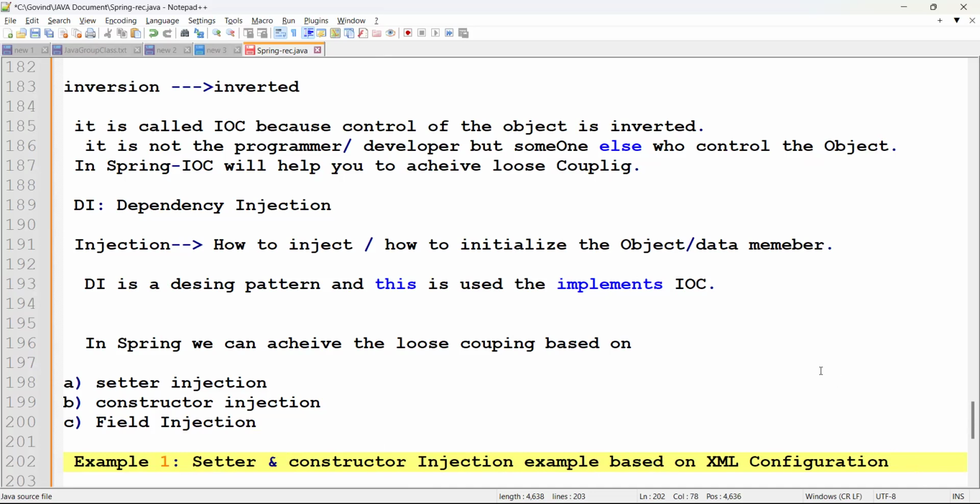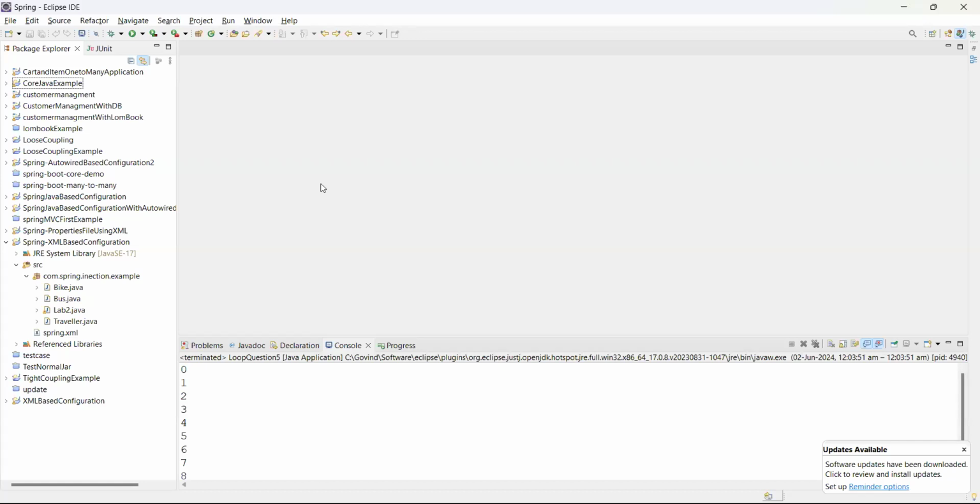For this example, let me move to Eclipse, where I will create one normal Java project. Let me share the screen of Eclipse. I hope you are able to see my Eclipse. Here I have a couple of examples. To save time, I have already created some examples, and I am going to explain them line by line.